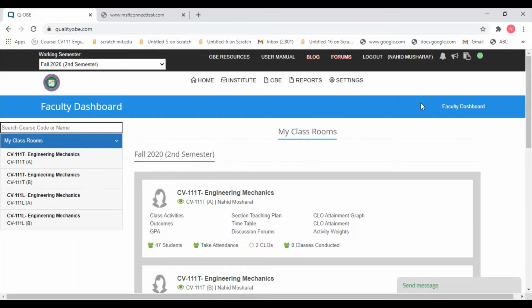We can get results from this software in the OBE format, because the outcome based education system is adopted in Pakistan as well. So you can get your results in the form of OBE software on the basis of CLOs and PLOs, course and program learning outcomes. And you can also get CLO attainment graphs, CLO attainments, activity weights, and lots of things over here. You will also be able to put your timetable, make your classrooms over here, and conduct classes on it.